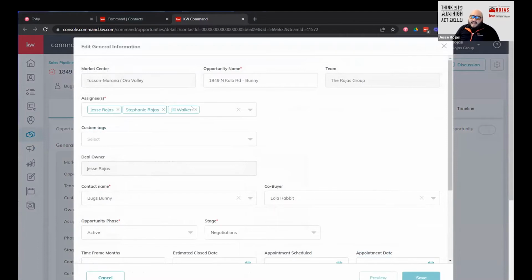Now, if you didn't change your opportunity name before, like most of you with buyers, gotcha. Okay. Thanks, Tim, for clarifying dual agency. Okay, that's good to know.